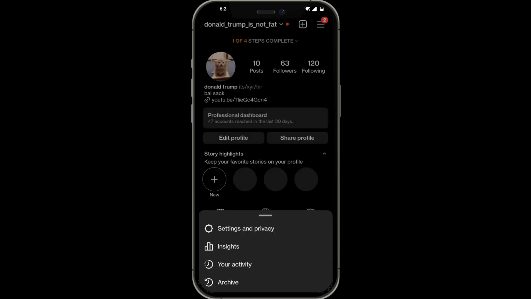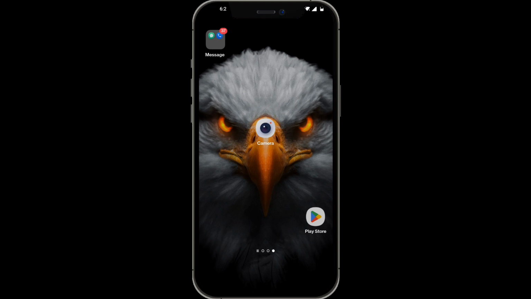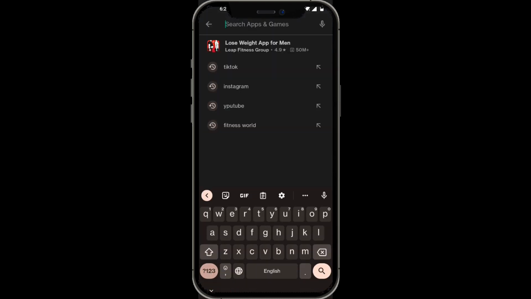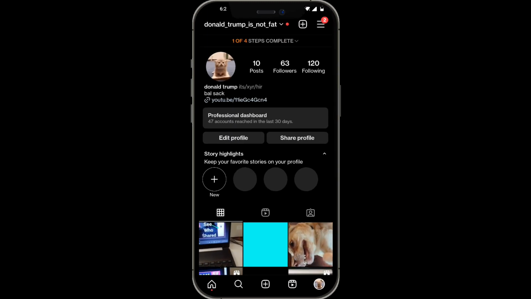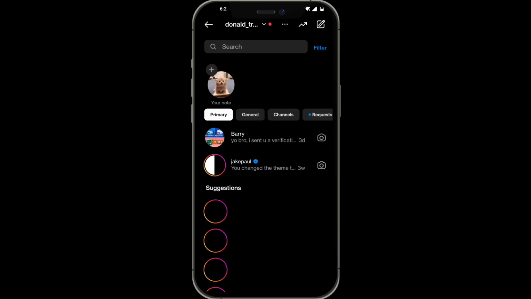However, if you cannot find that, then simply go into your Google Play Store or your App Store and then type in Instagram. And then you're going to be looking for a button that says update. However, if there is no option, that means your Instagram is already updated to the latest version. So you simply go ahead and click on open. And then now you can go check to see if it's there.